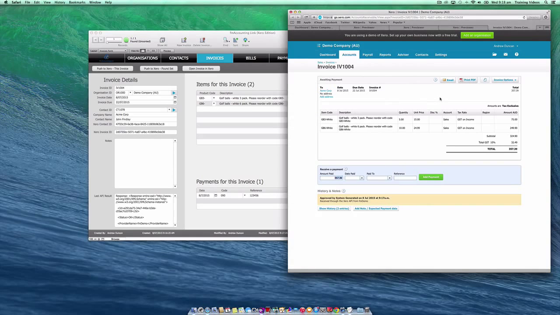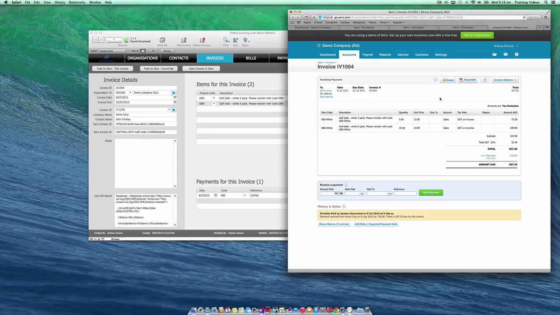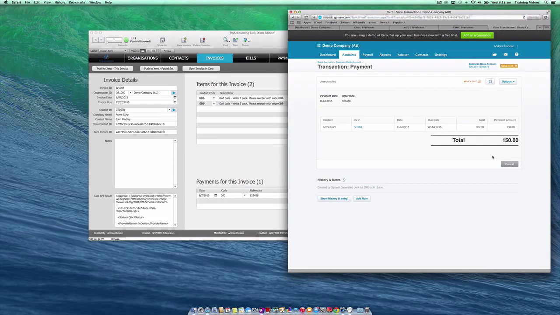So let's go back to Xero, and we'll simply refresh that screen, and now you'll see that a payment of $150 has been applied to that invoice with our reference number and dates there. So that's how easy it is to upload an invoice from FileMaker to Xero.